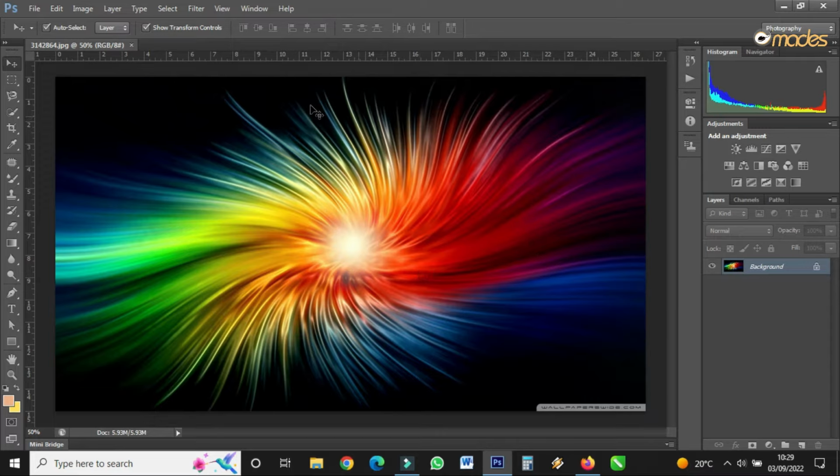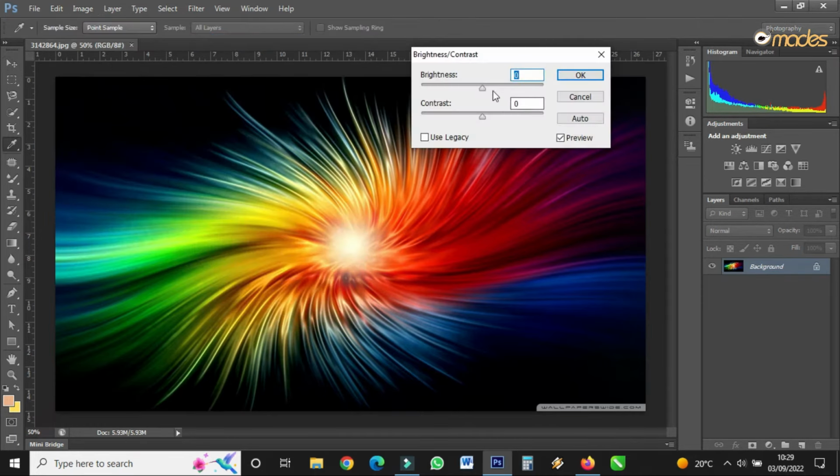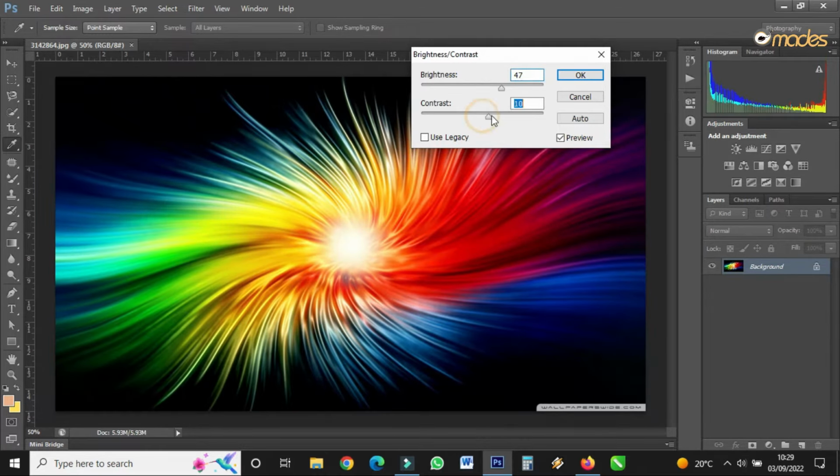Now let me give it a bit of brightness. Let me brighten it a bit. So you come to Image, come to Adjustment, come to Brightness and Contrast. Then I'll brighten it a bit, and I'll give it some contrast also.